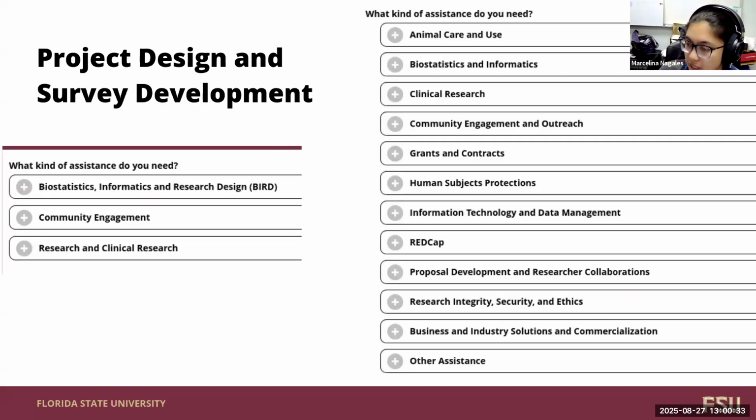So here on the left is what we initially had in ticketing system 2.0, and then in the request portal we now have the 12 hubs. And we have 3 hubs displayed here, but built into research and clinical research is also REDCap. So technically we had 4 starting off in ticketing system 2.0, and then with the request portal we now have the full 12.